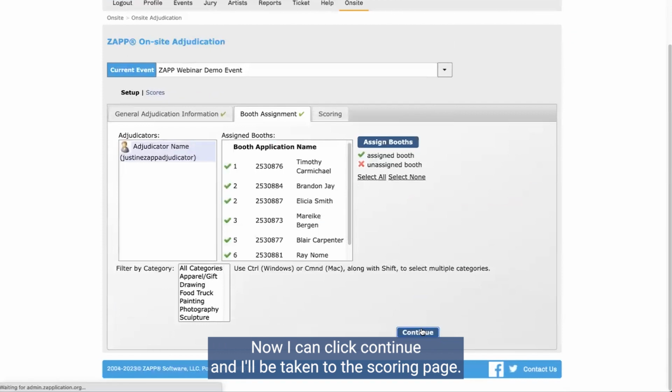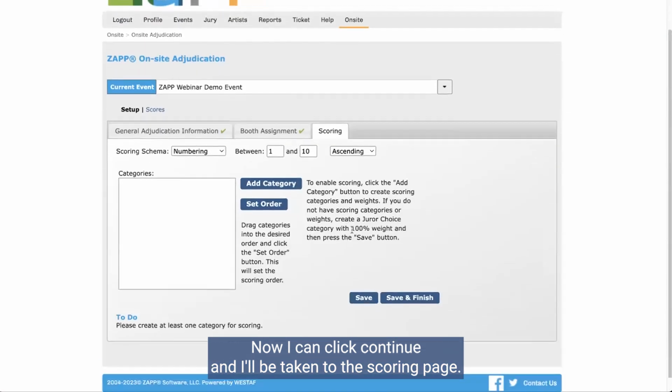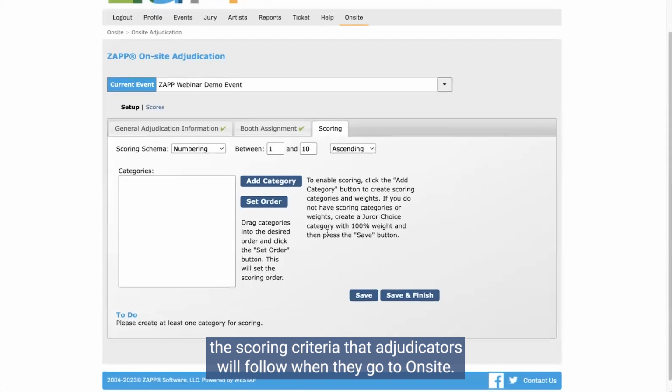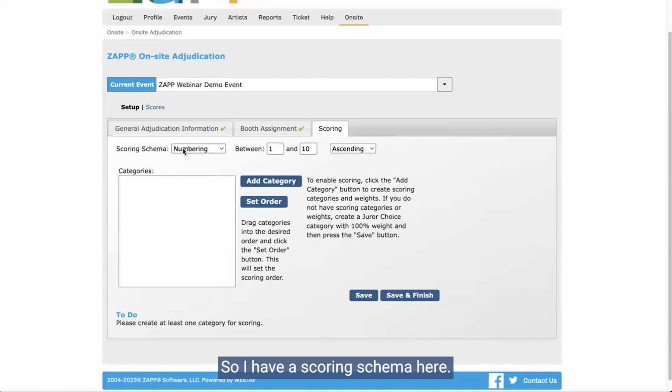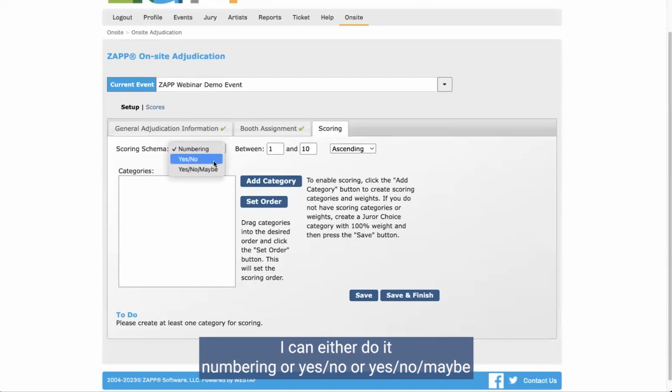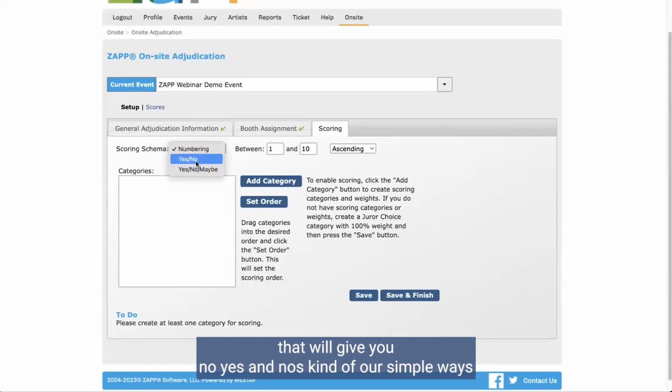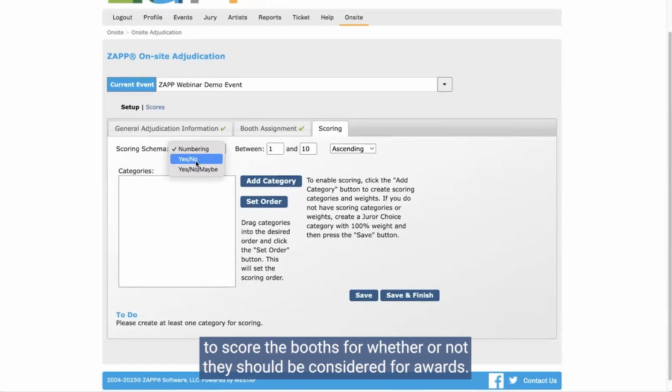Now I can click Continue, and I'll be taken to the scoring page. This is where we're going to set up the scoring criteria that adjudicators will follow when they go onsite. So I have a scoring schema here. I can either do numbering or yes, no, or yes, no, maybe. Yes and no are simple ways to score the booths for whether or not they should be considered for awards.